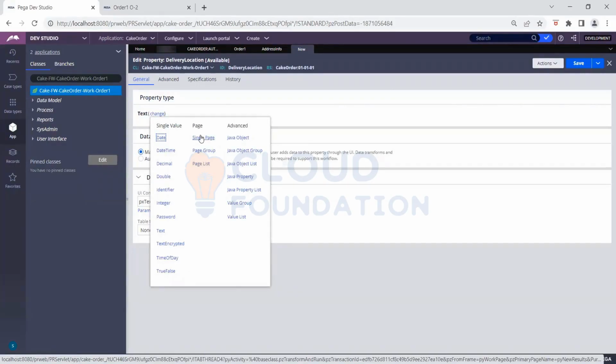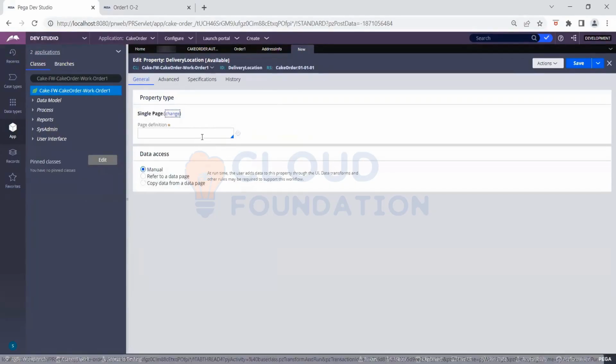Actually, what does single page property mean? Single page property holds a single record. I'll show you how it will work. You have added single page. See what it is asking. It is asking you to put a page definition. What is a page definition?